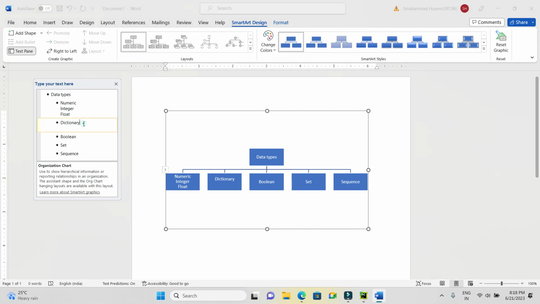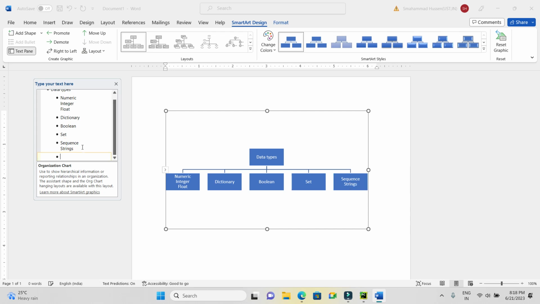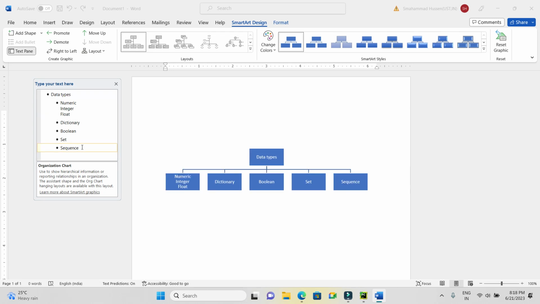Under set, set is also one. The last one, sequence. Under sequence, we have strings, then we have list, and last tuples. Okay, these are the types of data types in Python.